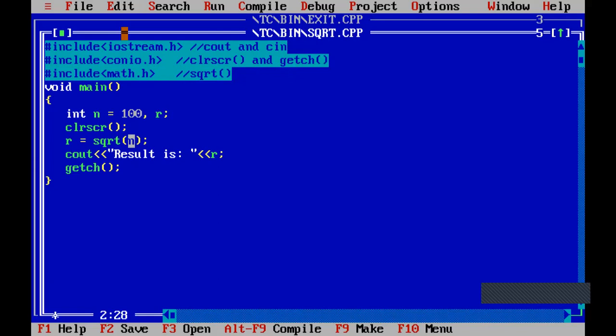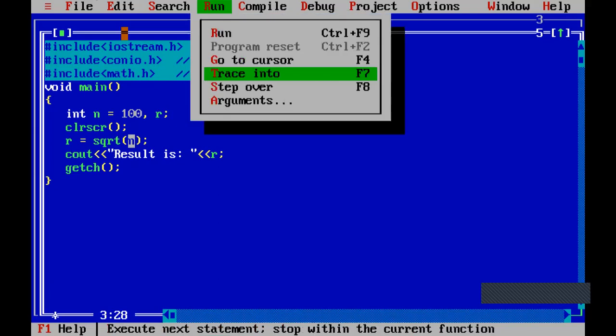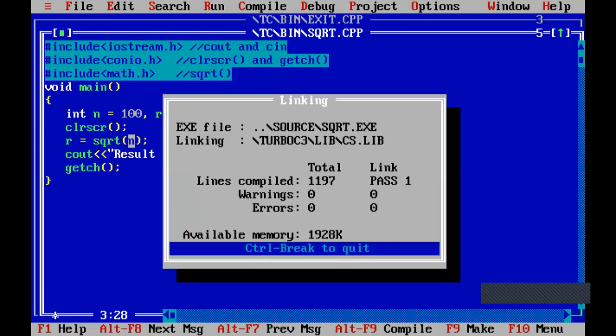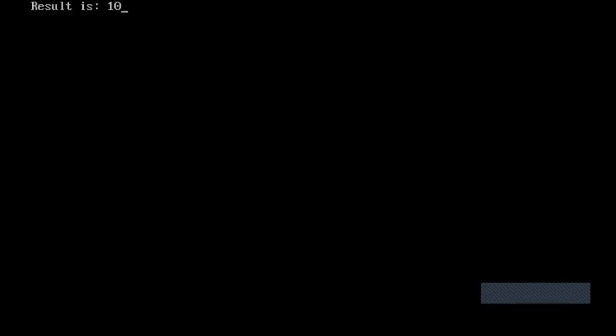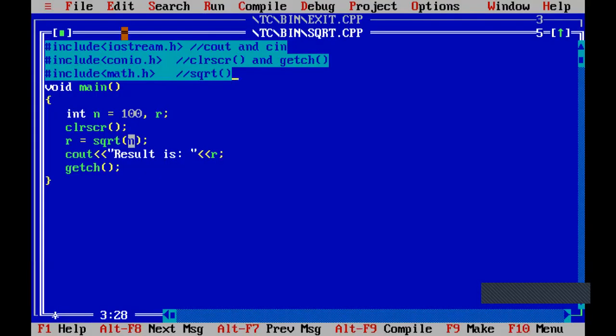Cout and cin need the iostream.h header file. Clear screen and getch need the console input output header file. For sqrt we have to use math.h. So we execute this program. The result is 10 because the square root of 100 is 10.